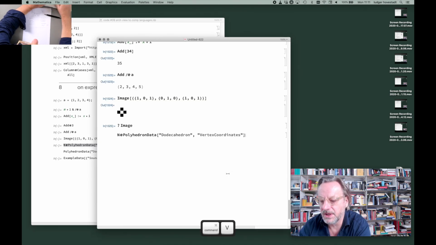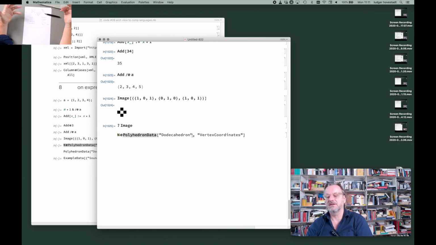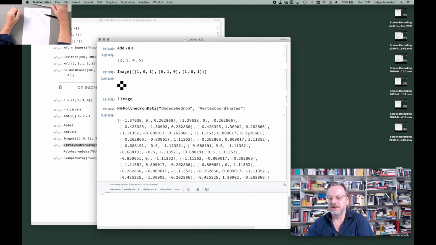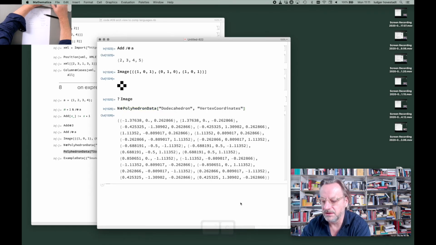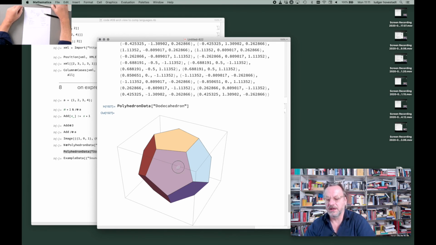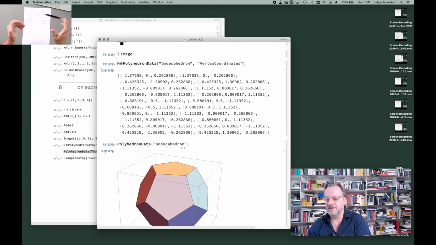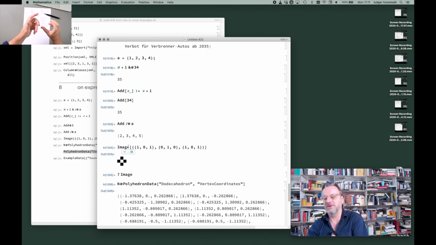Or here, there's PolyhedronData, a database, an encyclopedia of all polyhedrons. And now we go for the dodecahedron, and we just go for the coordinates, and we show this. These are coordinates in space, which is a dodecahedron. So if we show that, then it's looking like that.